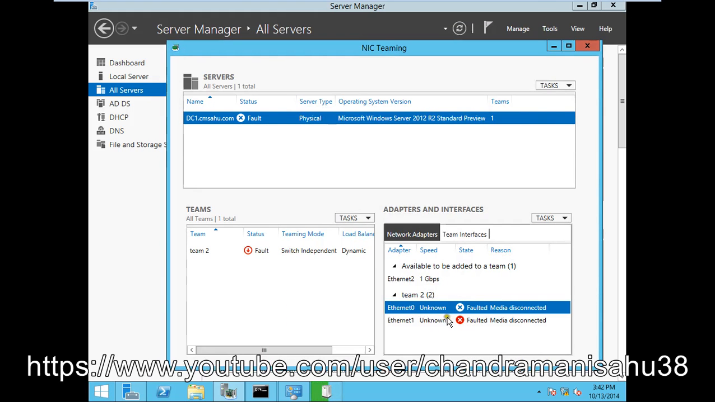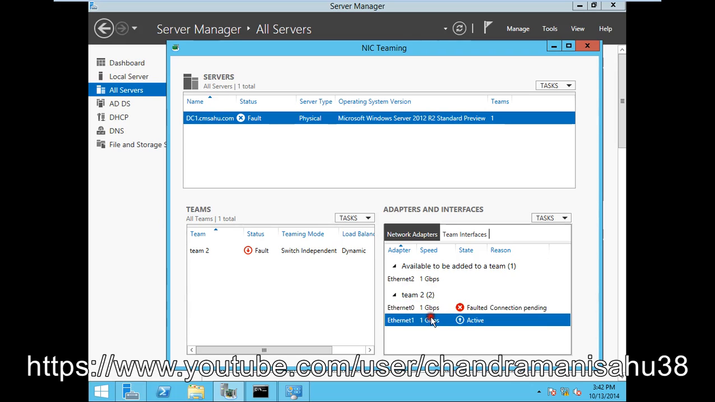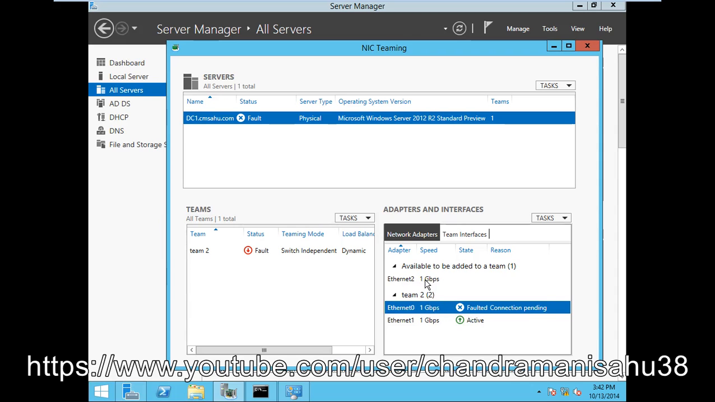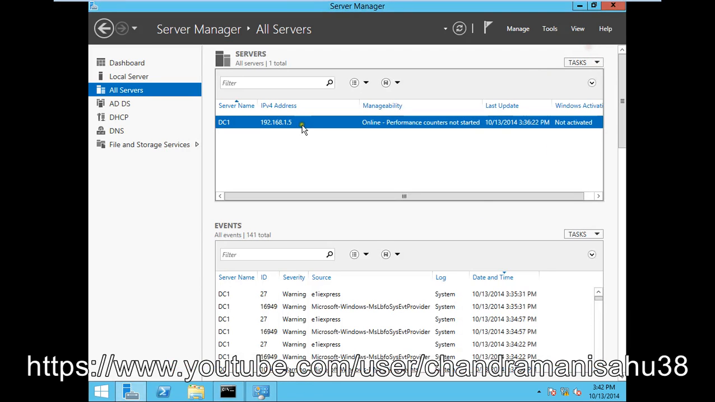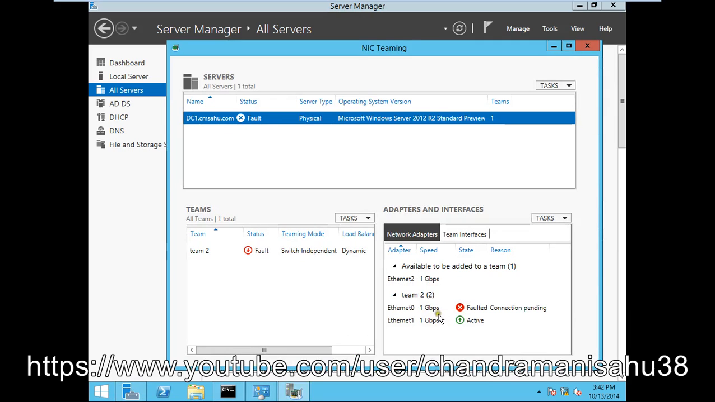Okay, see, the team is created, the name is Team 2, and two Ethernet cards are added to this team. If you look over here, wait for some time, it's configuring. One adapter remains. If you want to add this one also, I can show you how in this video. So wait for some time and let it configure both of these. Connection pending, it will connect, no issue. I will show you in the meanwhile.